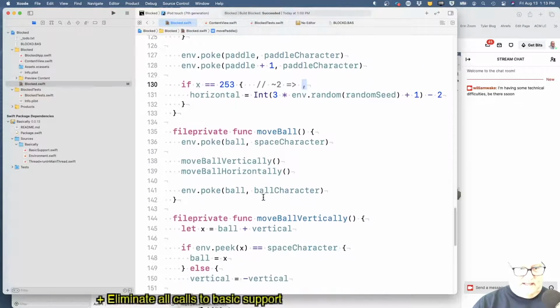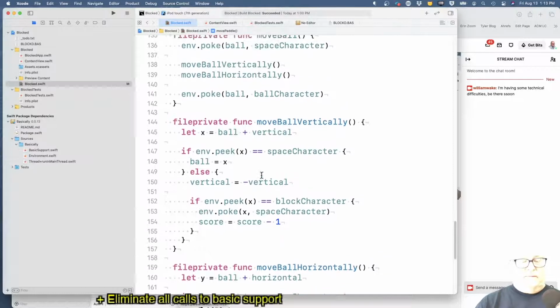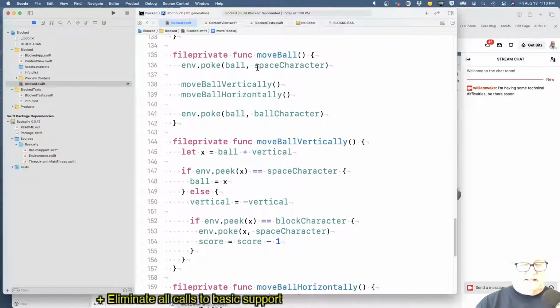Okay, let's see. Next big subject was moving the ball. We poke a space, so wherever the ball is, we clear it out. We move it vertically once, move it horizontally once, and then we poke the ball character there. So that's the move. Okay, I guess the ball always moves one or more squares. Well, it always moves either vertically and/or horizontally. The horizontal is always either plus 1 or minus 1, the vector for that, and the vertical is always plus or minus a row, which is 32 apart.